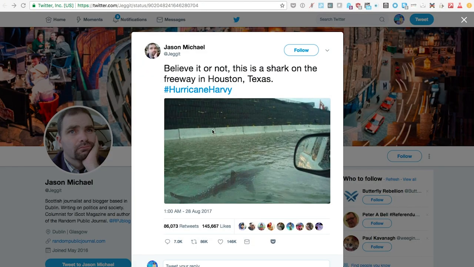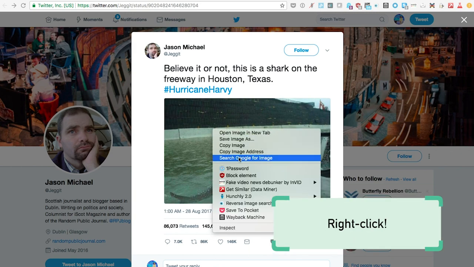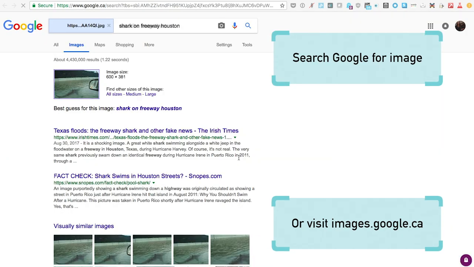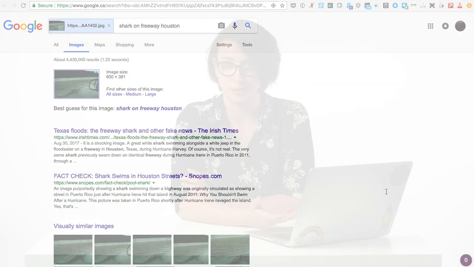So what you do is you really just right click and select search Google for image. And that will bring up all other instances in which this image has been used. So you can essentially judge for yourself if it's a real image or a false image.